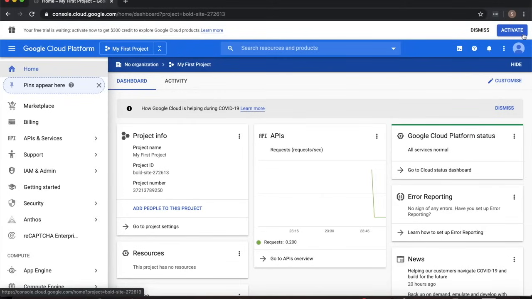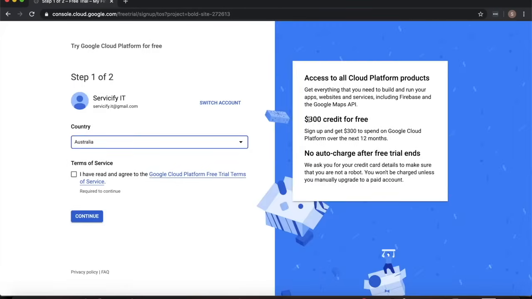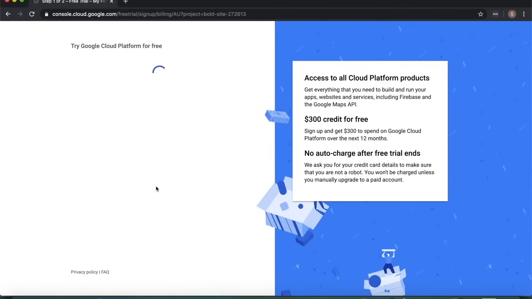Now on this bar, I'll click on the activate button on the right hand side. This will take me to the trial activation page. On the right hand side, there is some information about the free trial and that they will not charge me unless I manually upgrade my account to a paid account. On the left hand side, first you'll need to verify the email address is correct. Then you can choose your country and then accept the terms of service and click on continue.